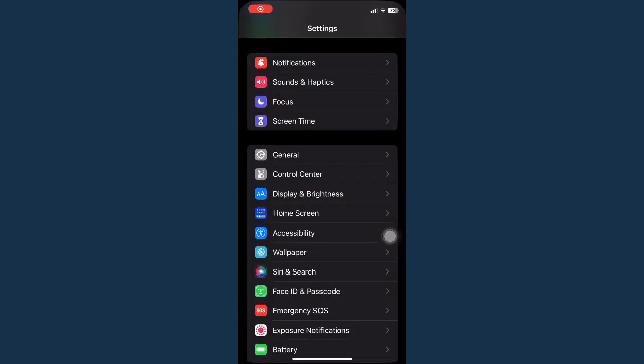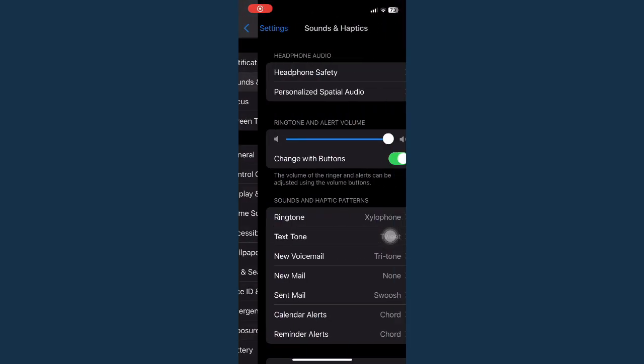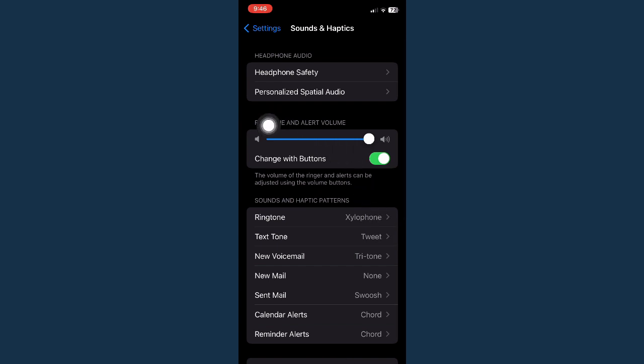So, what you're going to do is to open your settings, go to sounds and haptics, and then right here, you may see ringtone and alert volume. So, you may change the volume right here, or you may change the volume with your buttons. So you may check or press on this toggle bar or toggle button right here, and it should turn green.